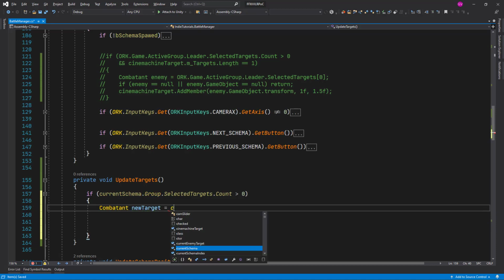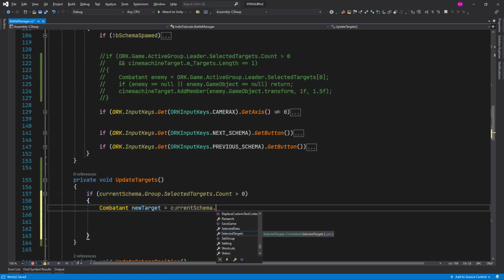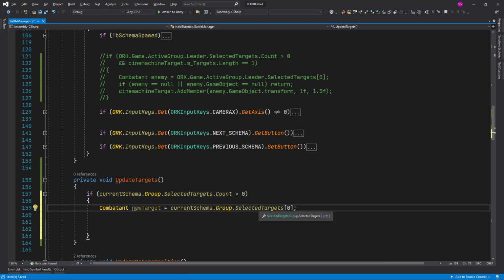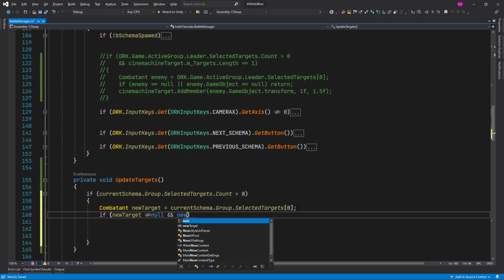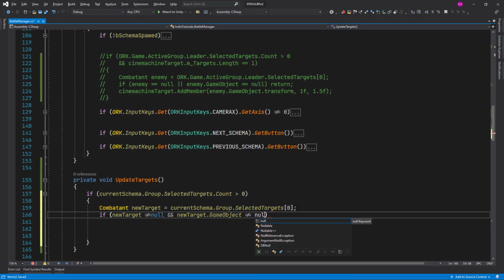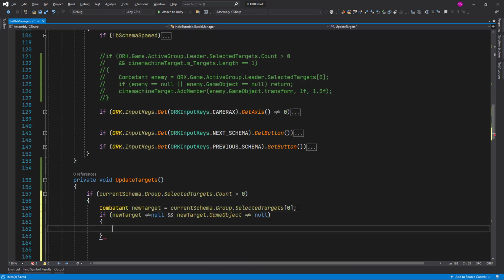So it will be current schema group selected target, and we fetch the first in the list. This is a list of combatants, and we do the same thing that we did before. So we check if this new target is not null, and also if this new target game object is not null. Then we can proceed.